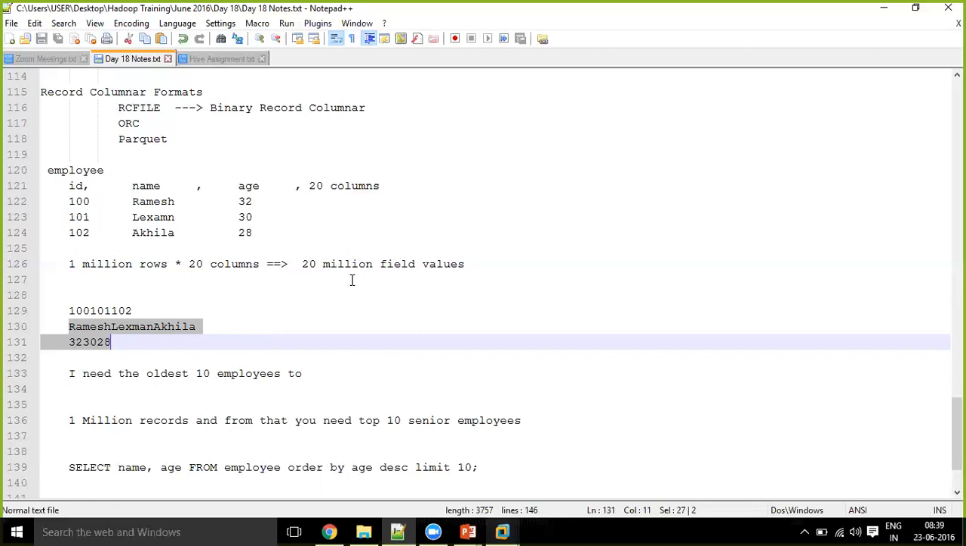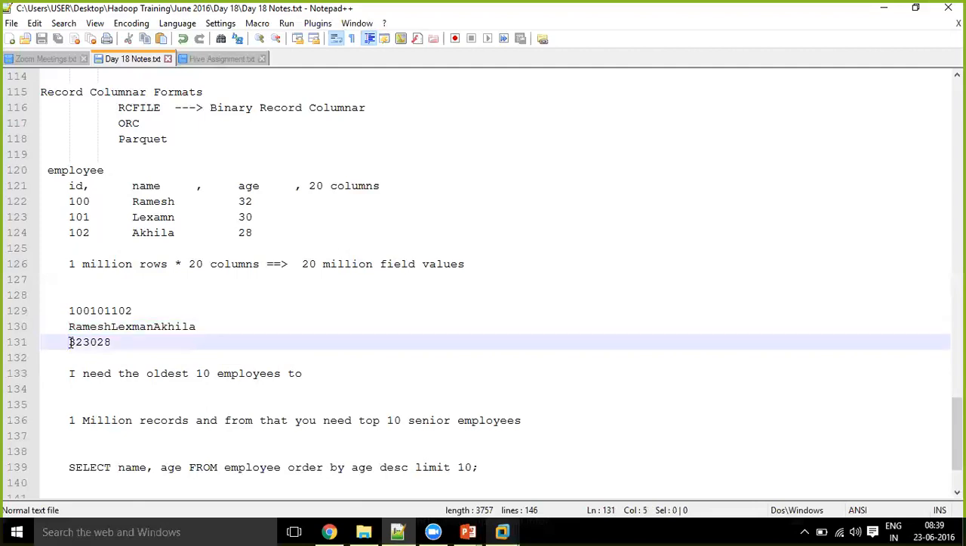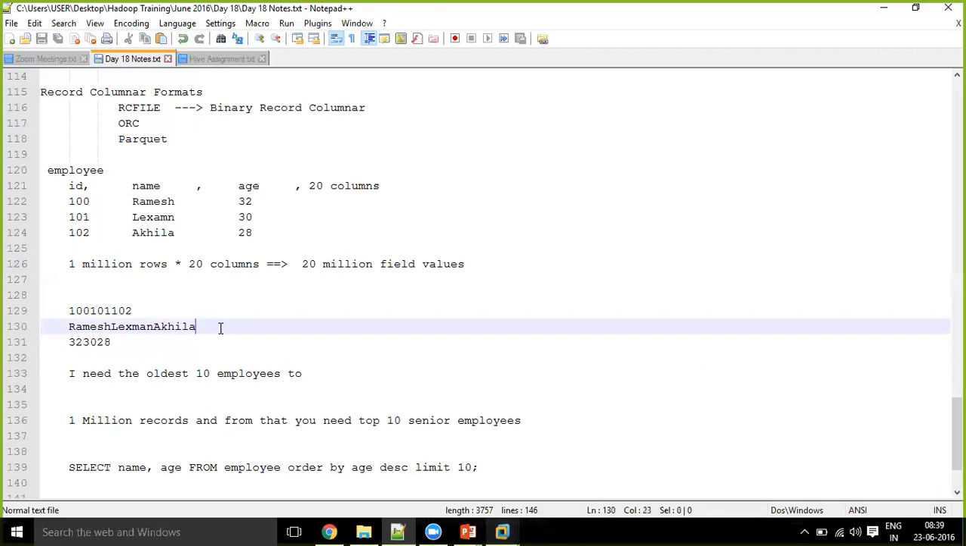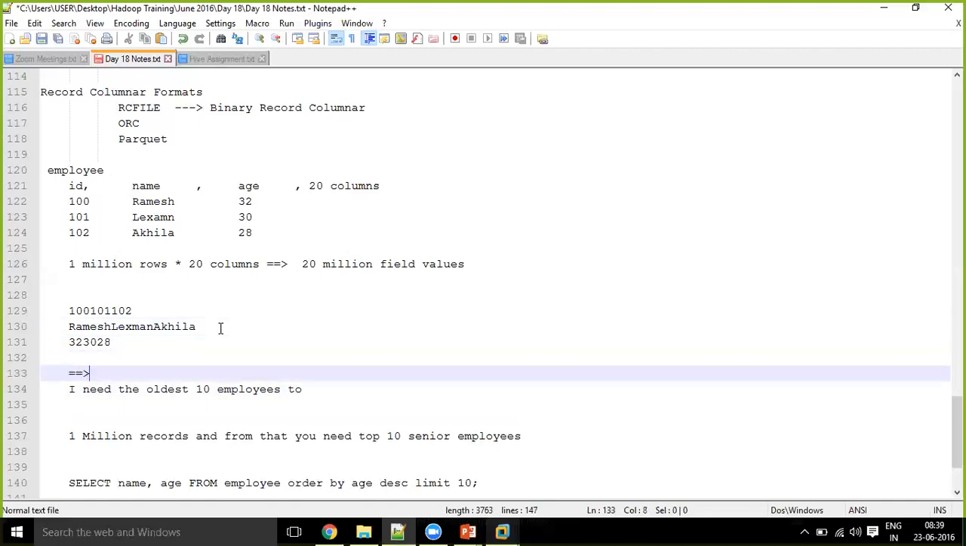Now, if you store in this format, we'll just read this record and this record. Here names are having 1 million names and ages 1 million ages. Now 1 million ages and 1 million names, how many total field values? Just 2 million fields get loaded into memory.